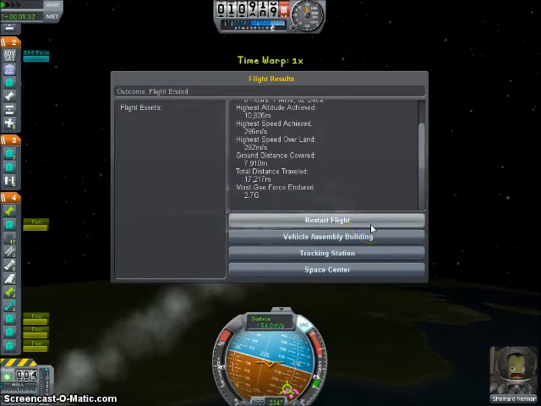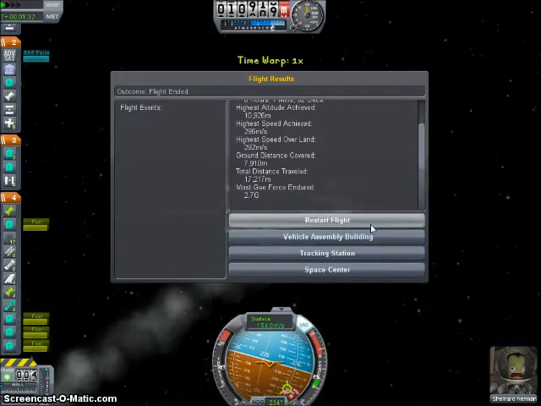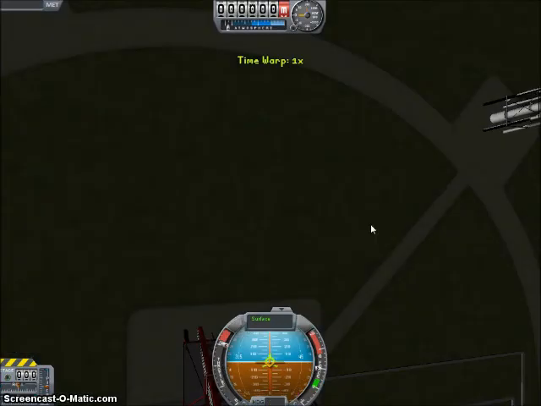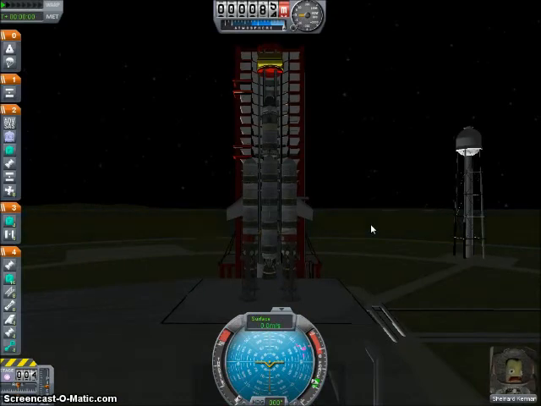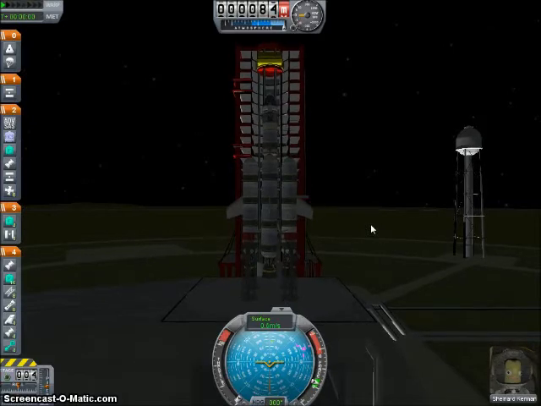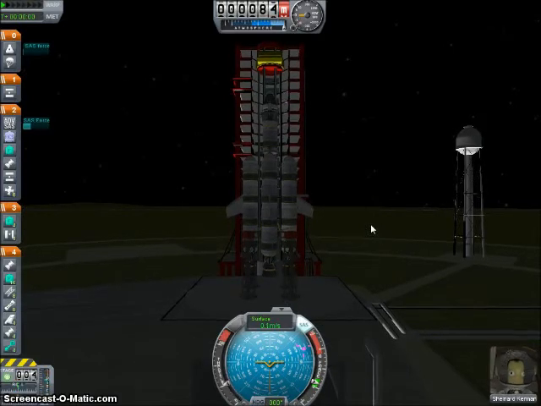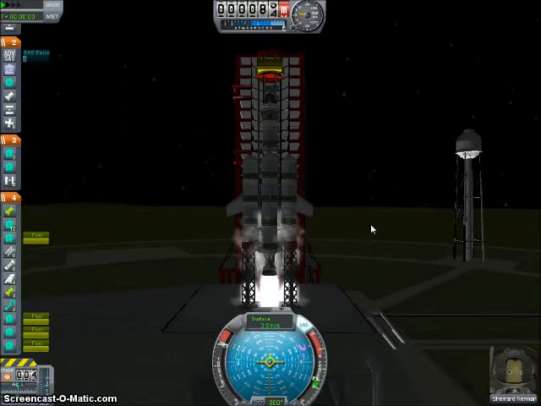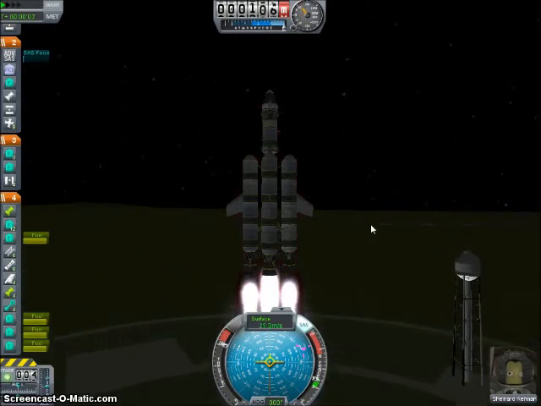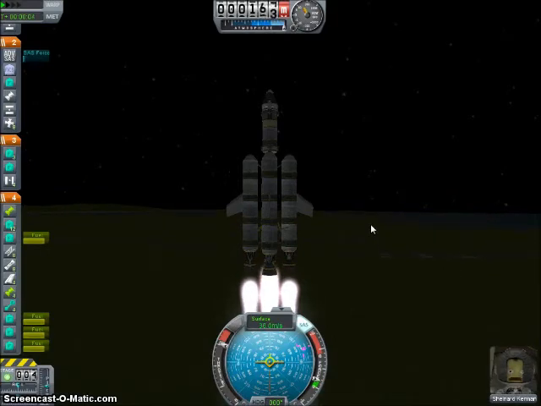Alright, we're going to try this again. I feel like I could pull a good flight out of this, and I'm just missing something very obvious. So we're just going to redo everything I just did. When the game lets me, I keep forgetting it's got a little hiccup. Alright, there we go. 3, 2, 1, launch.